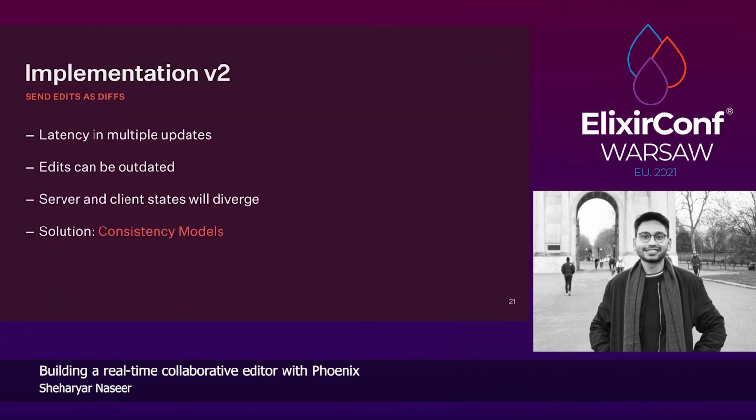So why is that the case? This is because by the time the second client's edit reached the server, the original document had already been updated and the edit is now outdated. These changes are also broadcasted to all clients, so the diffs received by each client are no longer accurate, resulting in different contents in each editor. To fix this, we need some sort of a consistency model.